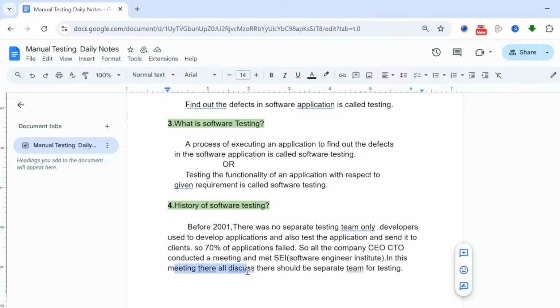So in this meeting they all discussed that there should be a separate team for testing also, in order to avoid 70% of the applications failing. So this is the history of software testing.